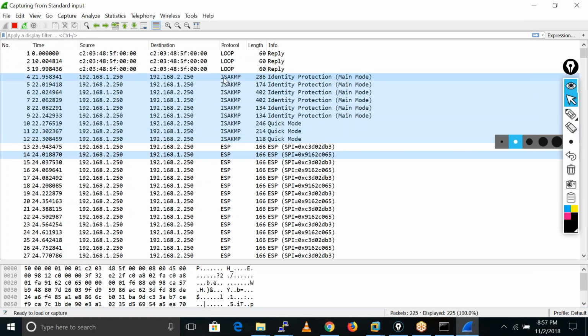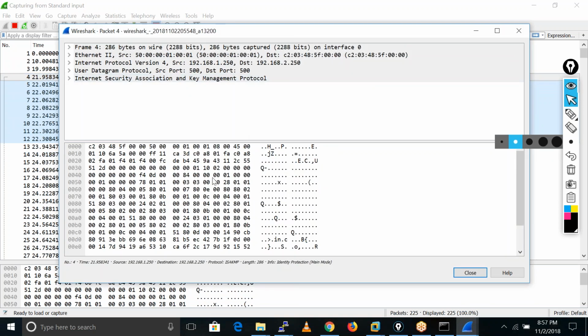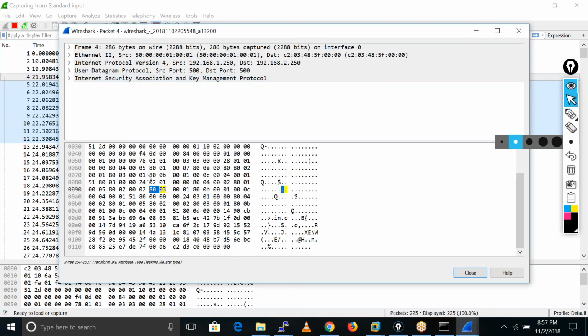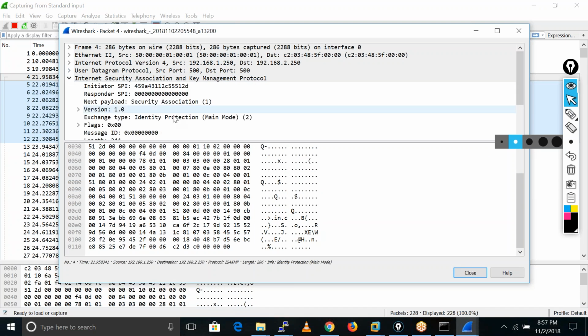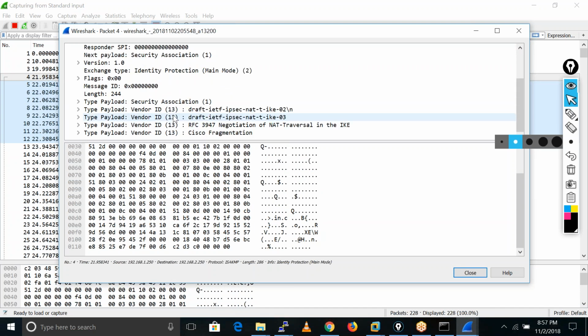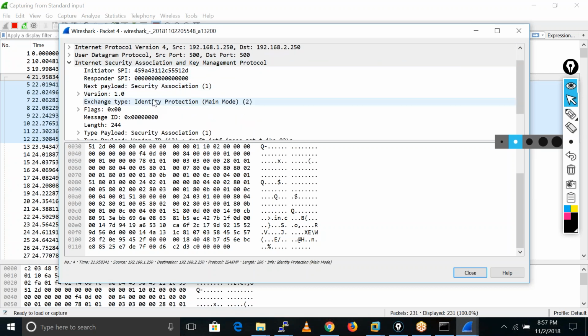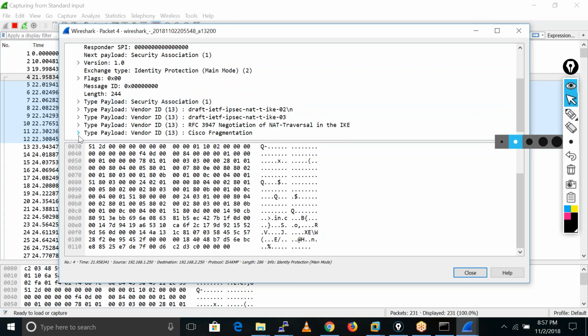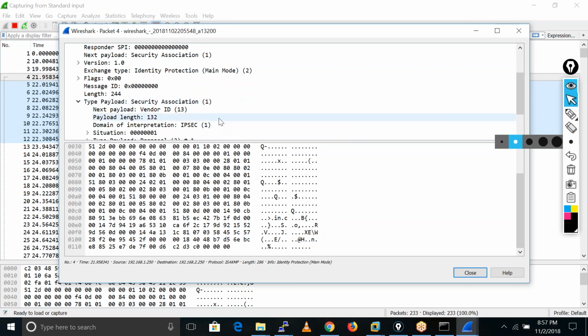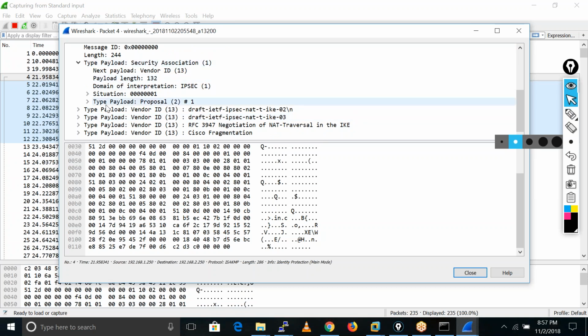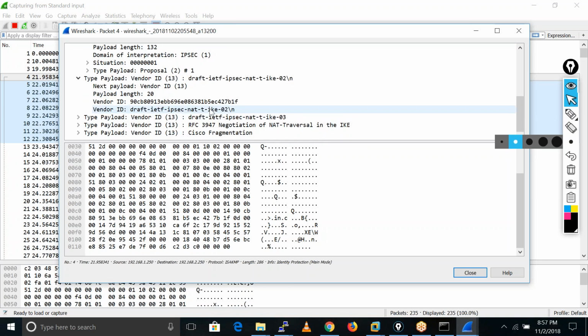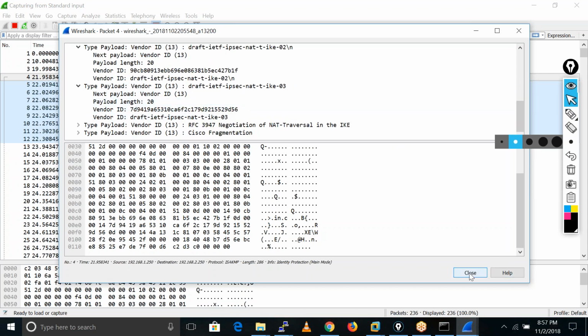Let me open this packet. If you open this packet, you are able to get the Cisco fragmentation, NAT traversal, and this kind of information, in the ASA message. If you want to see, they are using IPsec and all. This is the policy and all. So let me close this.